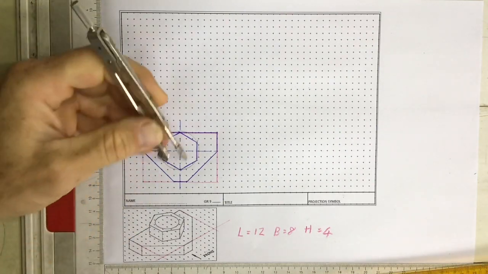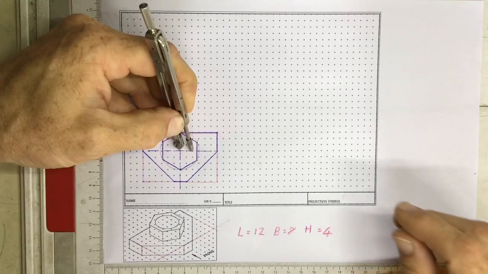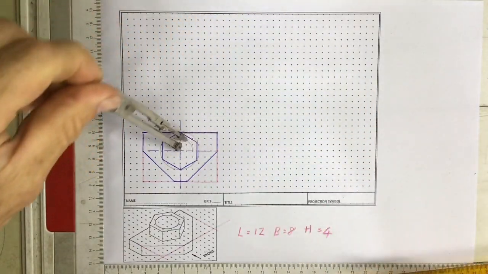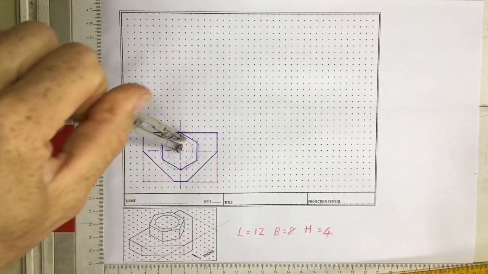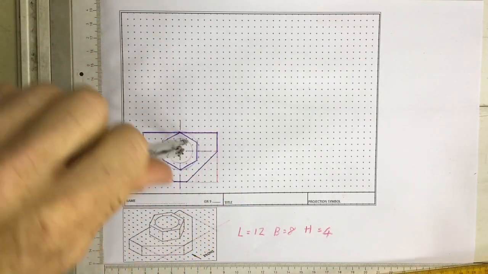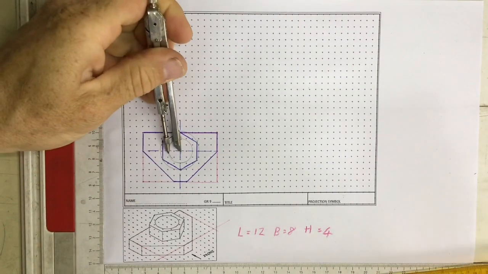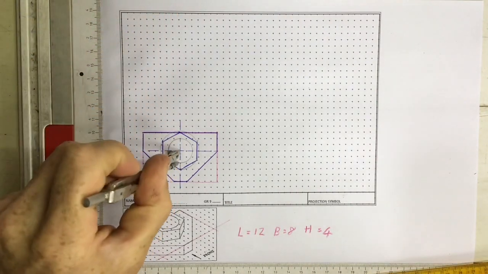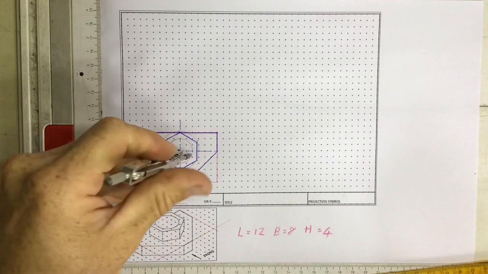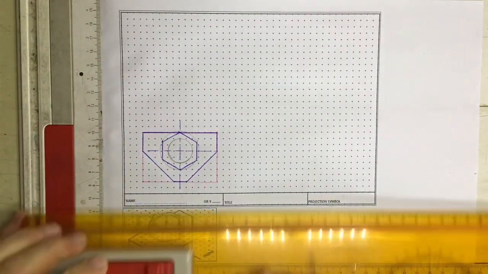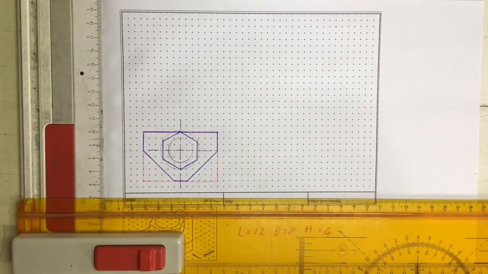All right, so I come over here and I measure off 2 blocks radius, and I'm going to draw in a circle with 2 block radius over there. Draw that in nice and dark. That is not a construction line. Let's just do that. All right, there we go. There's my circle done. And once I've got that, I can now get going with the front view.